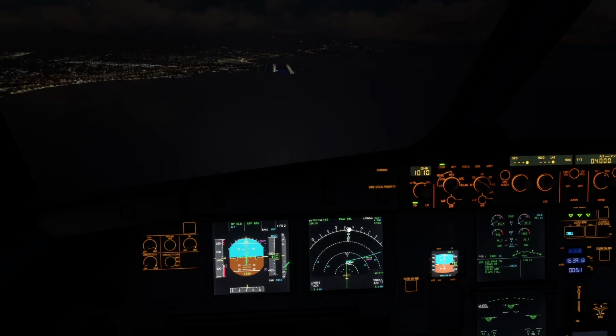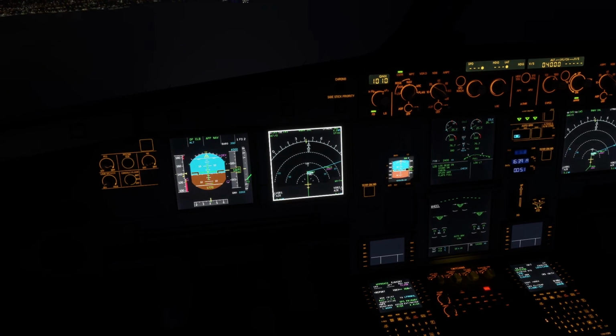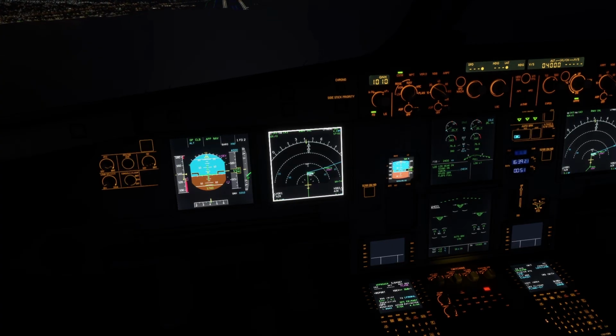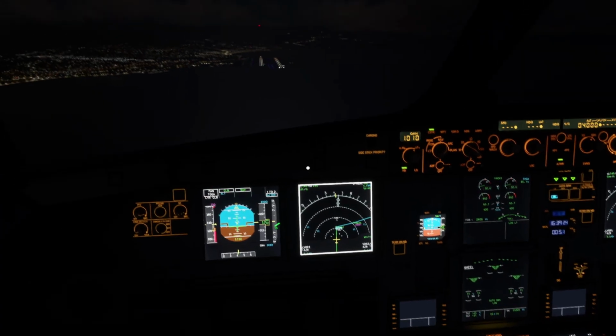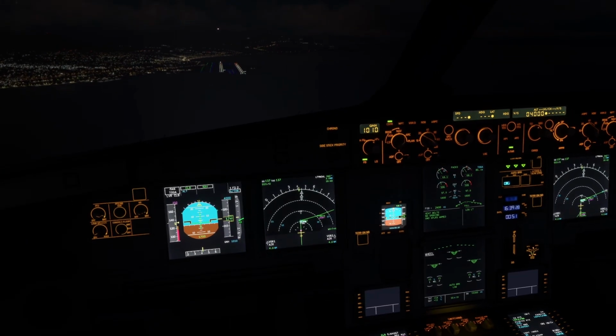Alpine 4267 going around. Alpine 4267, roger. Continue approach runway 4 left.